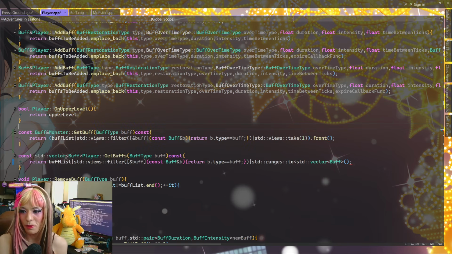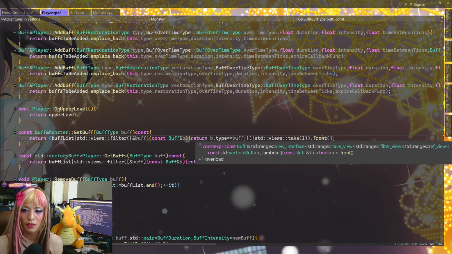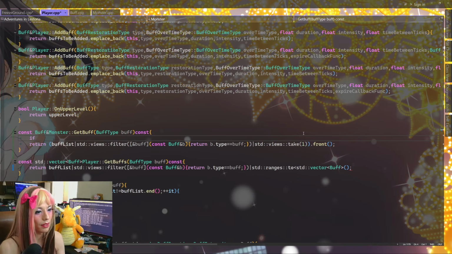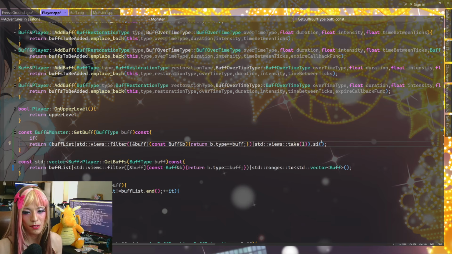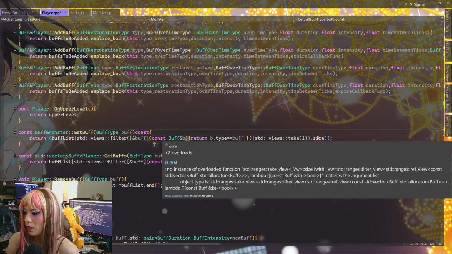I guess another question is what happens if there's nothing in here? Then it will be empty, right? So will this error out? Should I add some error checking then? I mean, it'll just crash, so it would be the same thing, but a nice friendly message would be nice. Something like if... Wait, can you get the size of these? I don't know if you can. It looks like you cannot. No instance of ranges take view matches the argument list. I guess you might have to turn it into a range first.